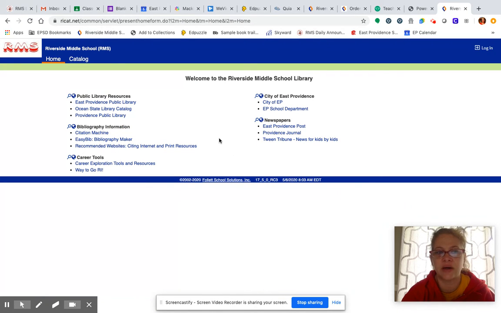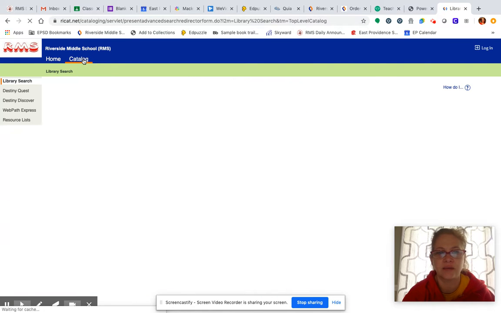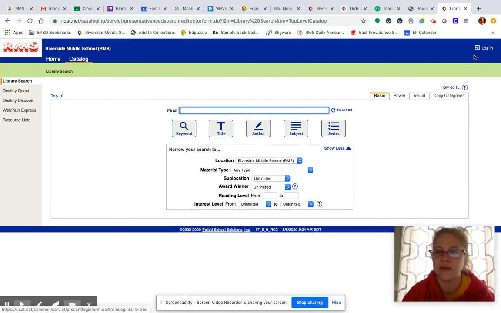So this is our homepage. You're going to want to go to Catalog. You can see on the right there's a login. This is only necessary if you want to check out an audiobook or an ebook. If you do, I have another video on that. You just put in EP followed by your 5-digit student ID, and then EP is the password. For today, you don't need to sign in. Today, we're just searching for books using Destiny and Destiny Discover.